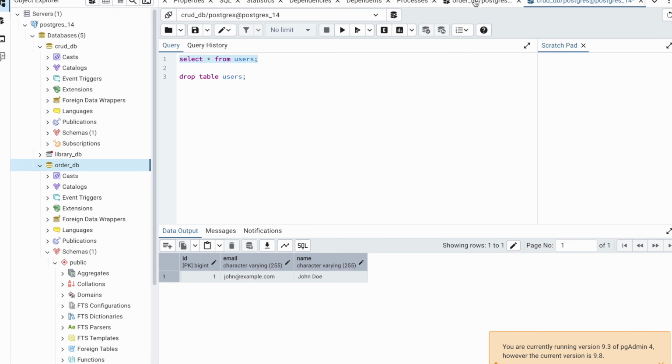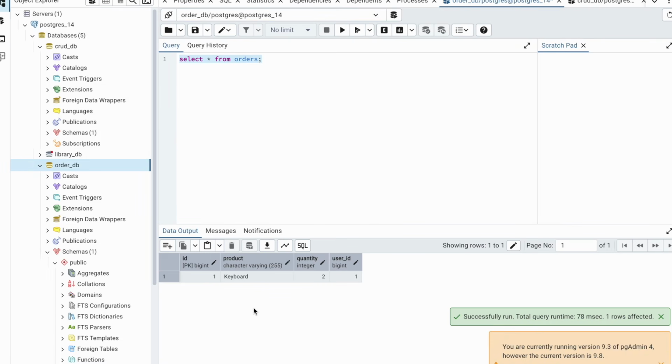And let me go to the orders. I'll select the orders also. Here you can see that right now, just for demonstration, I have kept only one order and one user. There is only one order, where the product is keyword and quantity is 2 and the user id is 1. So the user whose id is 1 has this order data. Now we'll see whether this product keyword and quantity 2 are in the response when we try to get that user's details.